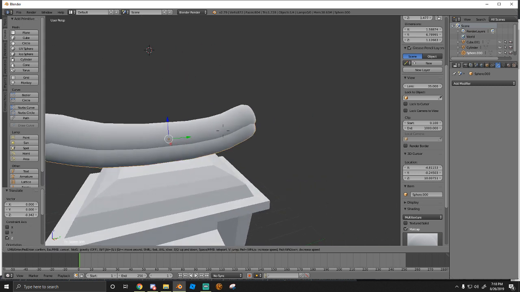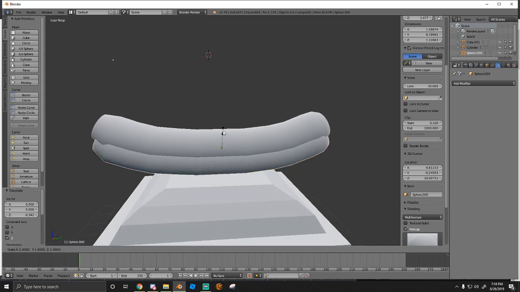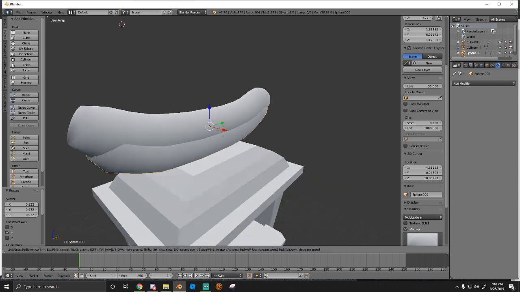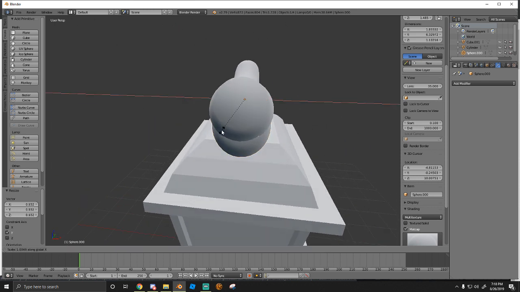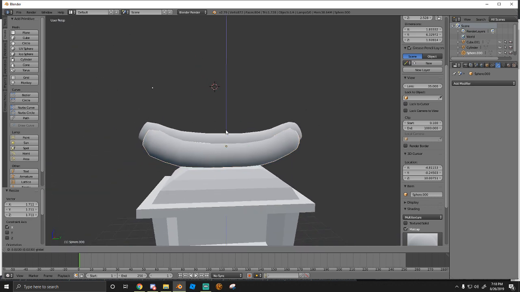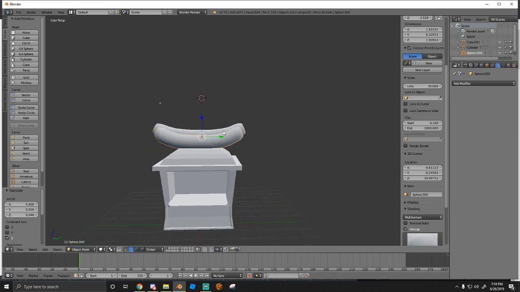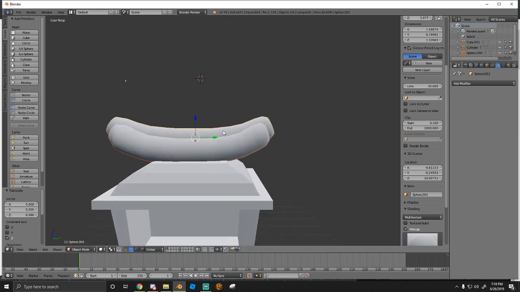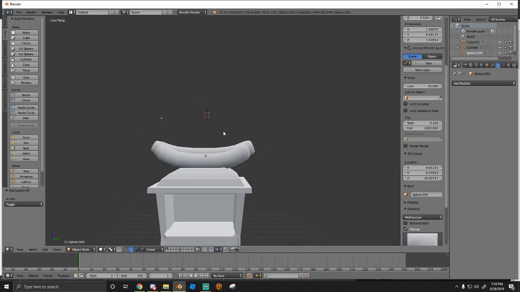For the bun, I'm just going to use the hot dog and I'm just going to scale it. Just like that. So we got a hot dog and a bun. Alright, 1 second.